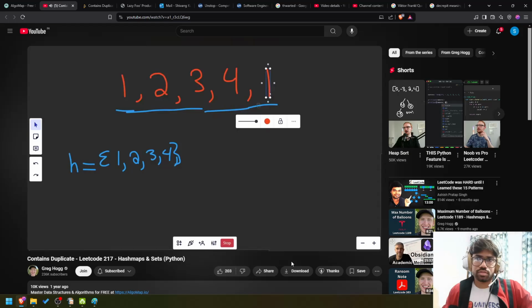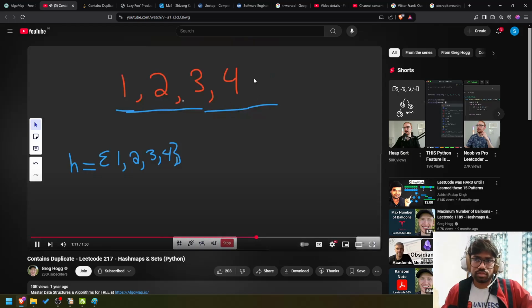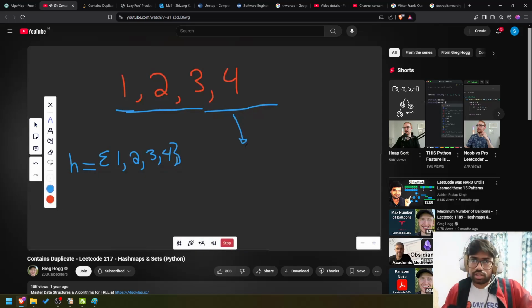Let's pretend for a moment that this 1 wasn't here. So we got 1, 2, 3, 4. We are then at the end of the array, and from that we would output false. Therefore, there must be no duplicates. So let's write our code.